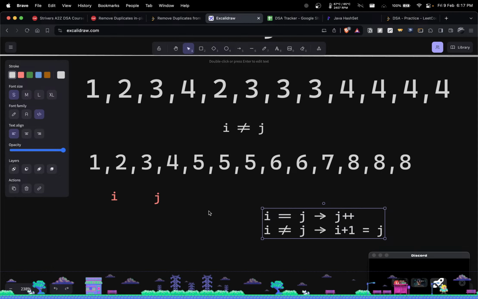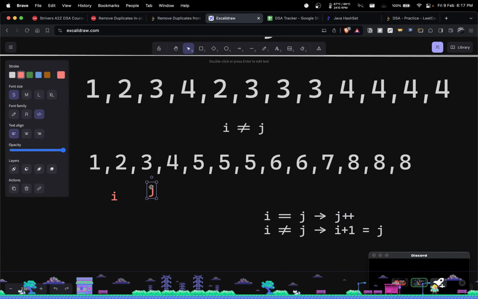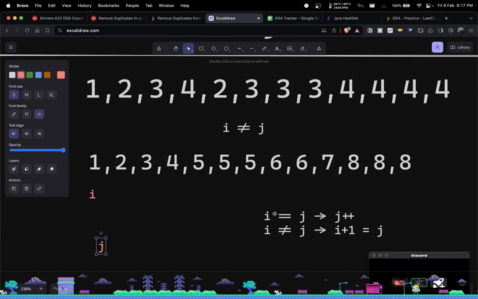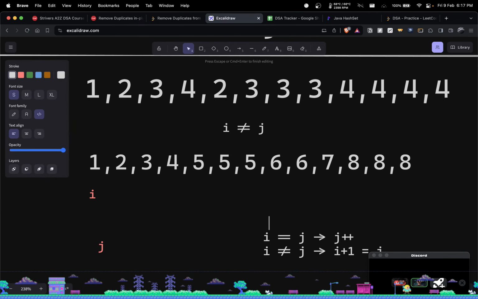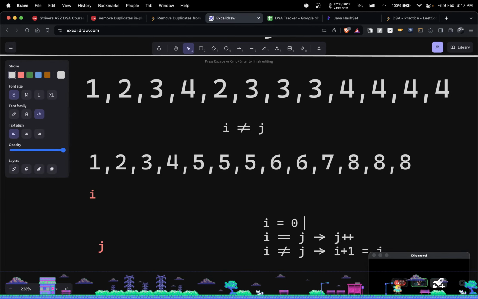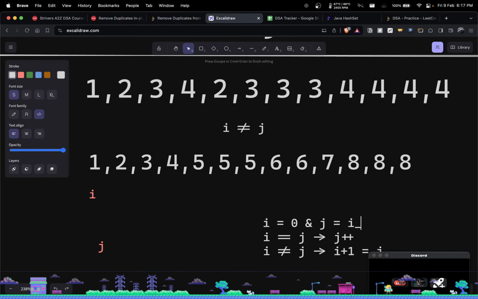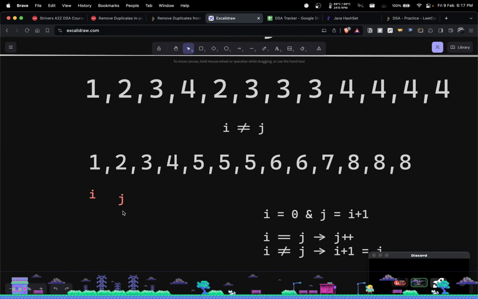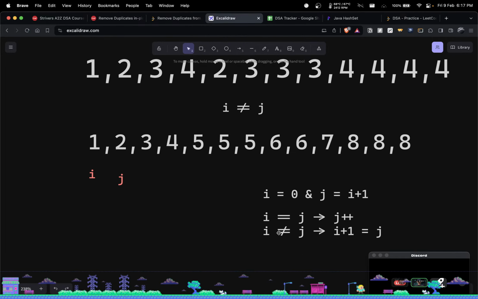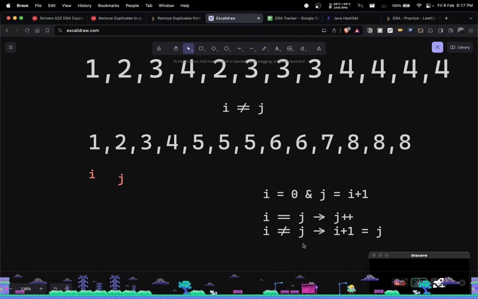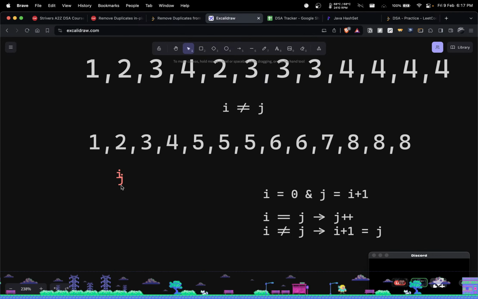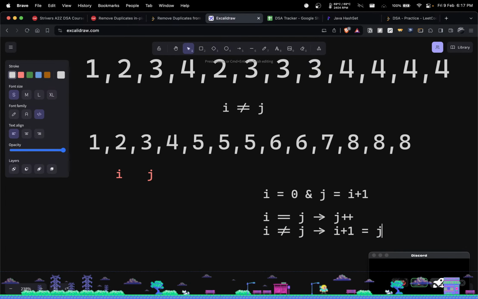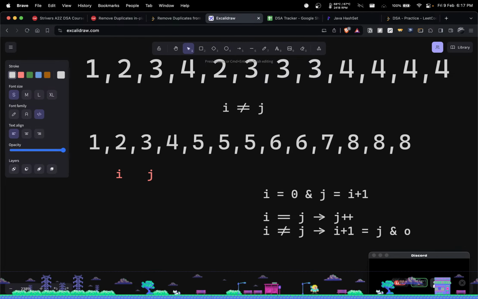I hope that's clear. Once again from scratch, let's do it. We have i, and one more thing, i is starting from 0, and we have j equal to i plus 1. Now since i is at 0 and j is at i plus 1, if arr[i] equals arr[j], no, it is not equal, then i plus 1 equals j. So i is over here, i plus 1 is equal to j, and also i plus plus.